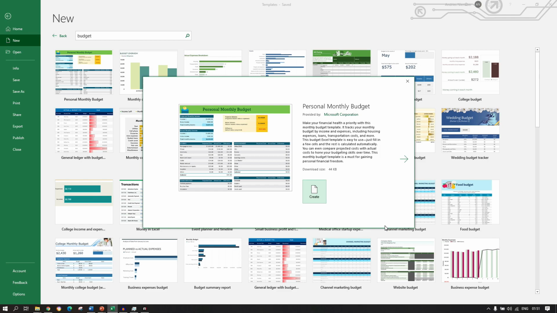It tracks your monthly budget by income and expenses, including housing expenses, loans, transportation costs, and many more. This budget Excel template is easy to use. Just fill in a few cells and the rest is calculated automatically. You can even compare projected costs with actual costs to hone your budgeting skills over time. This monthly budget template is a must for gaining personal financial freedom. It's good to read. Sometimes, going through this description, you can find exactly what it is that you're looking for.